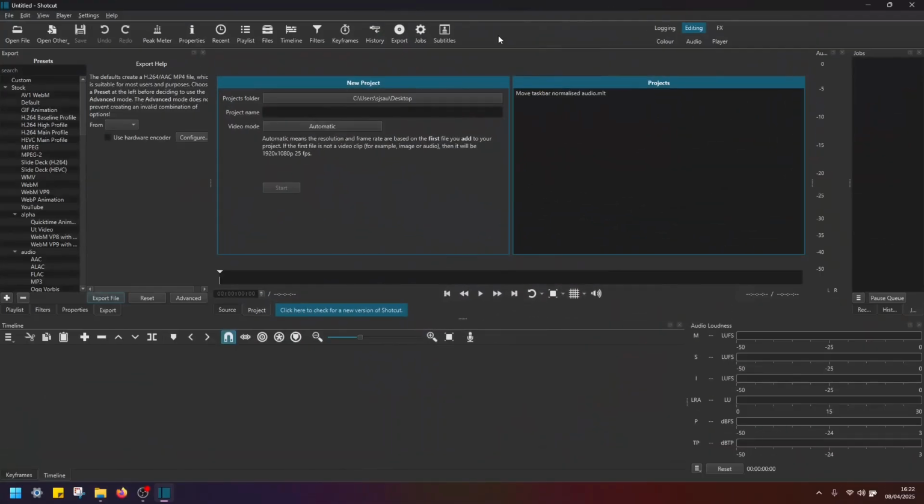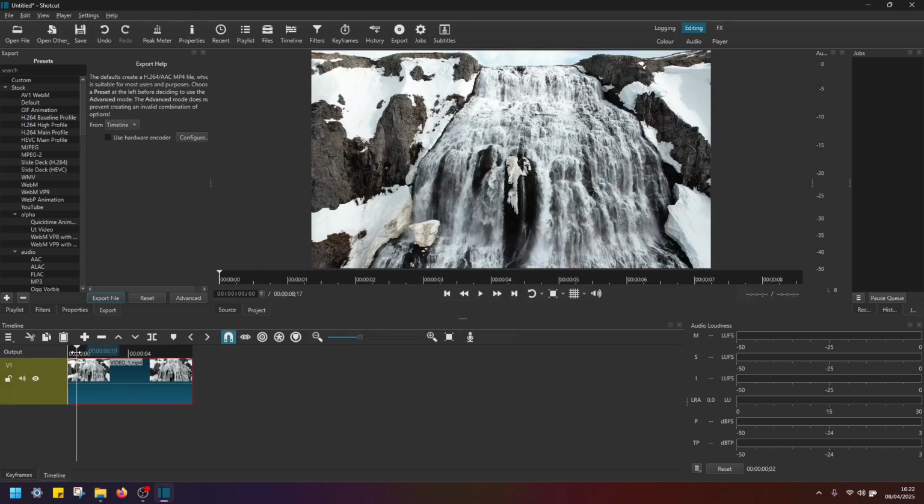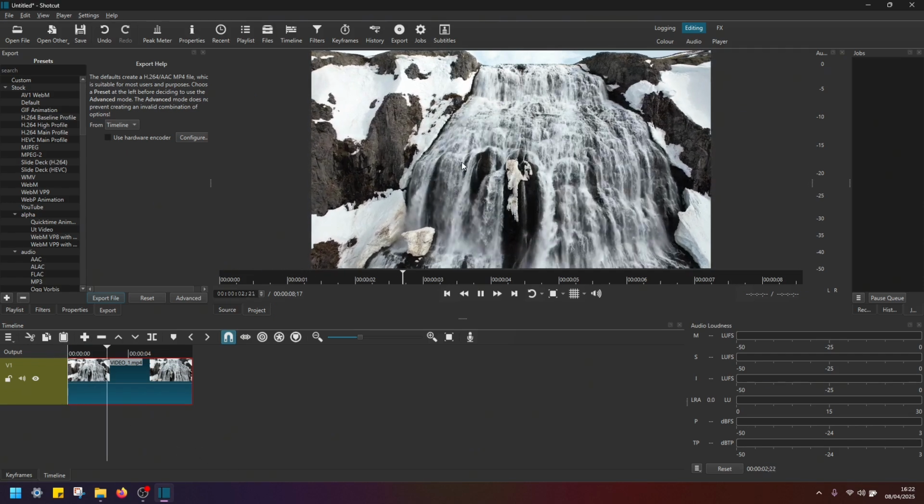First of all, I'm going to add the video to Shotcut. I'm just going to drag and drop the video to the timeline like this. Okay, and so let's take a look at this original video with no effects.